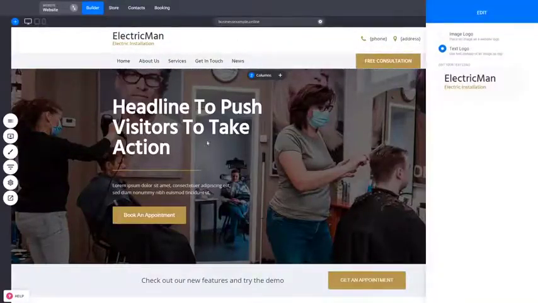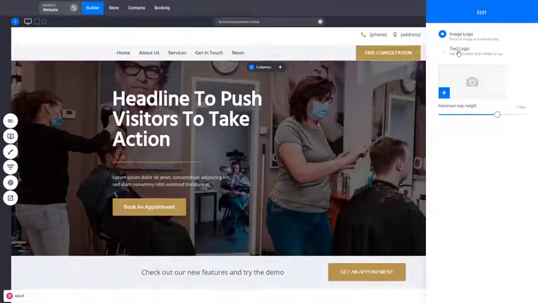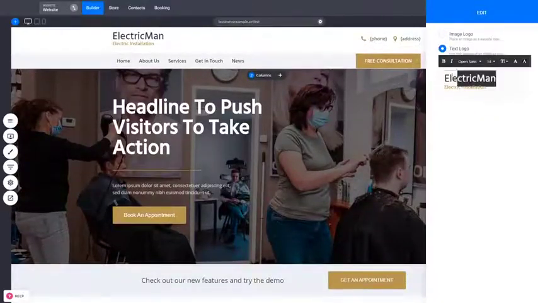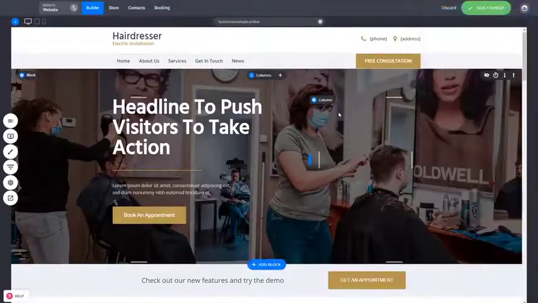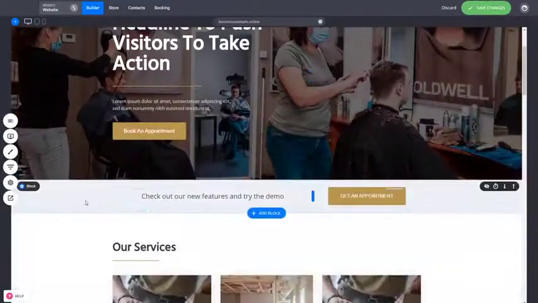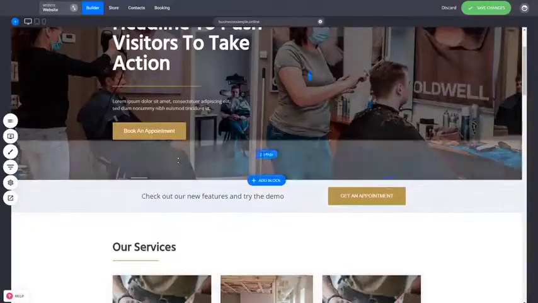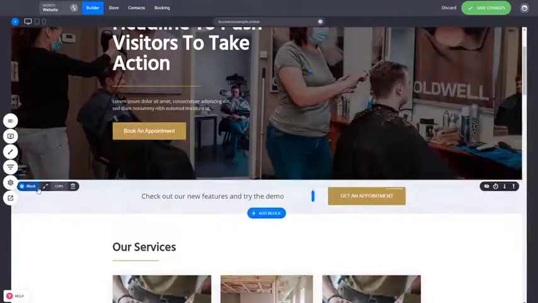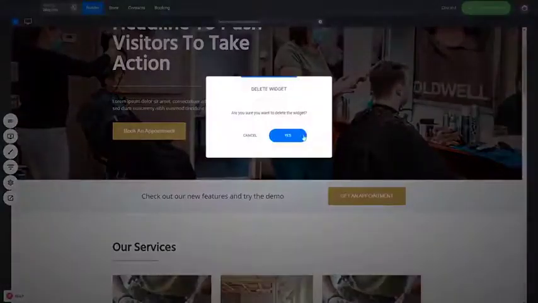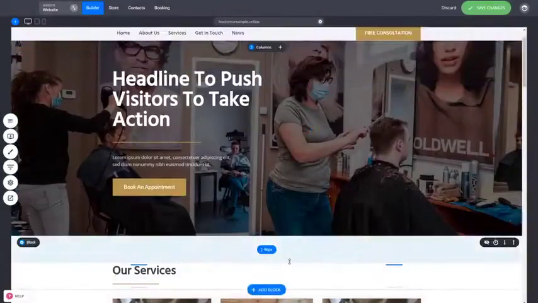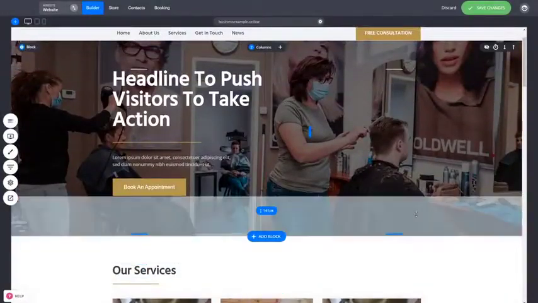Let's change our logo as well, because it's not electrician anymore, it's about hairdressing. And you can of course upload your logo if you have one. If not, you can just change your text logo from here. And let's just type in hairdresser, just for the sake of the example. Now here we have another call to action, which in this case is kind of repeating itself, so we can basically delete it, no problem, so that you don't have repetition of calls to action so close to each other.